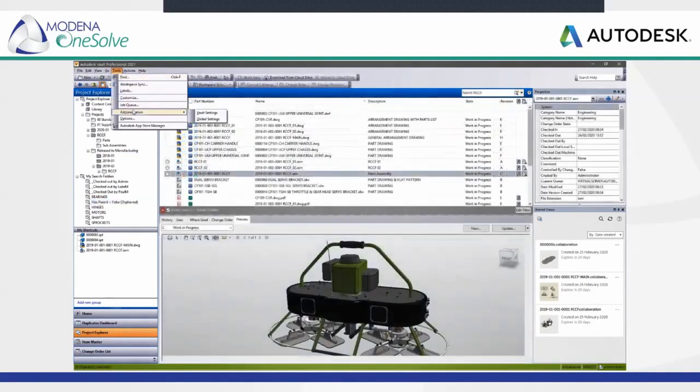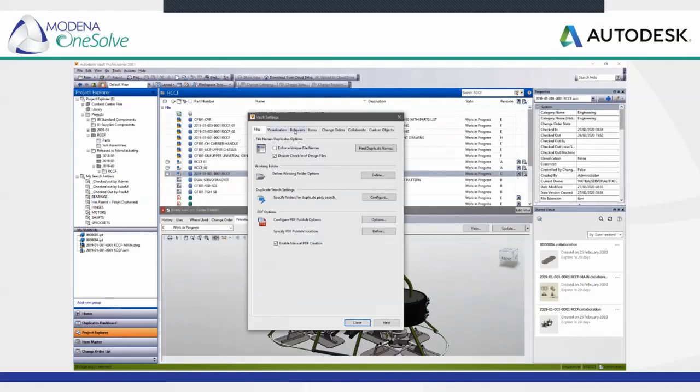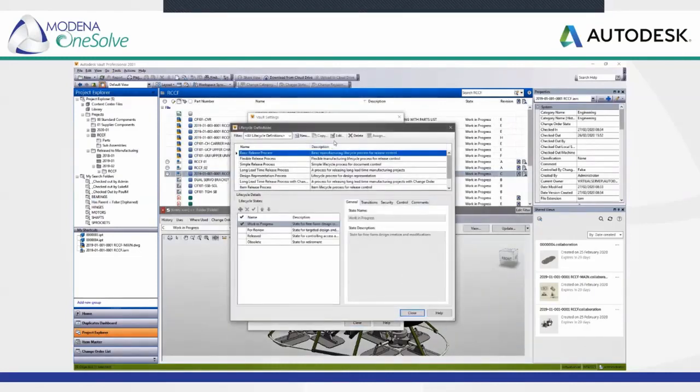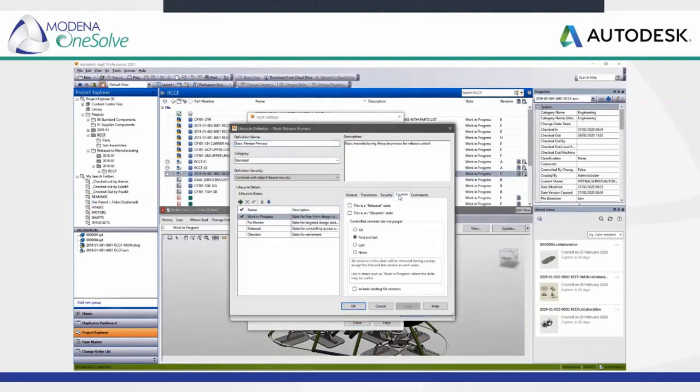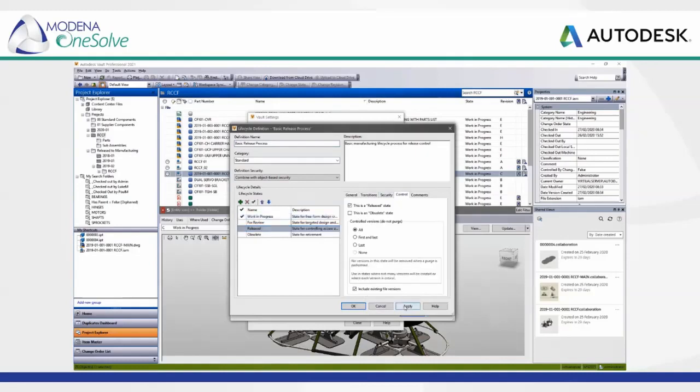In prior releases, changes to the Purge control for lifecycle states would only apply to new file versions. There is now a new option to apply Purge control changes to historical data as well.